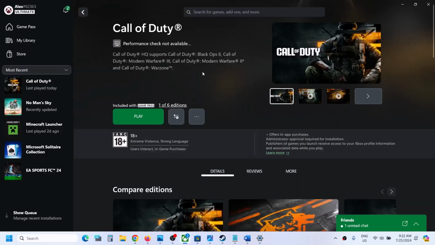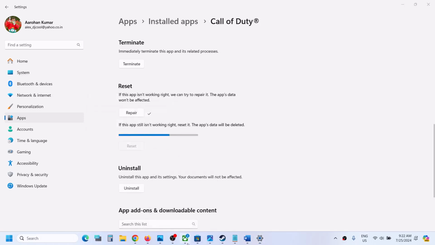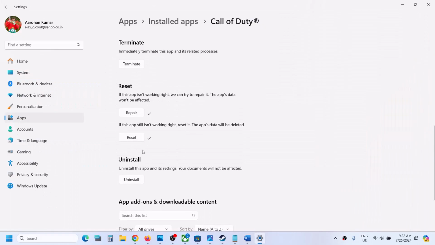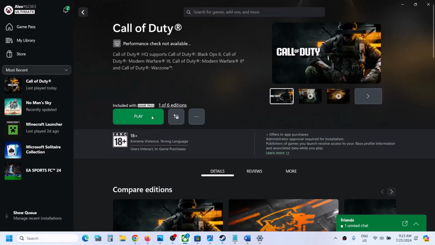You have to restart Xbox app and then check. Now again, if still not resolved, then click on reset over here and then click on reset. And once the reset is done, you have to restart Xbox app. Once this is complete, you have to open Xbox app once again, restart Xbox app, and then you can launch the game and then check.